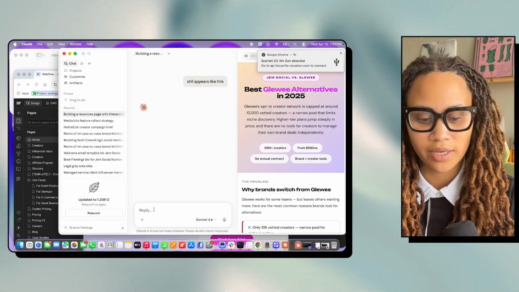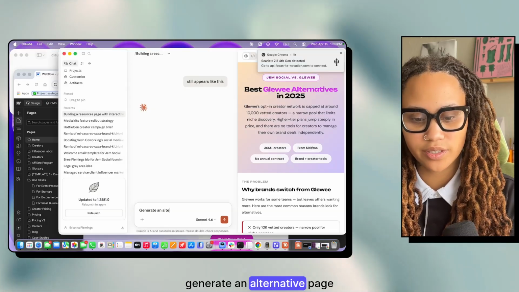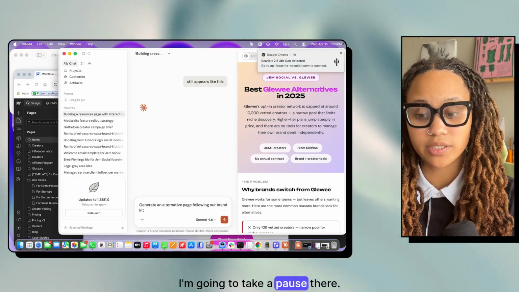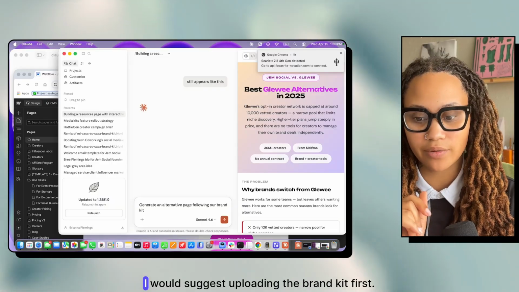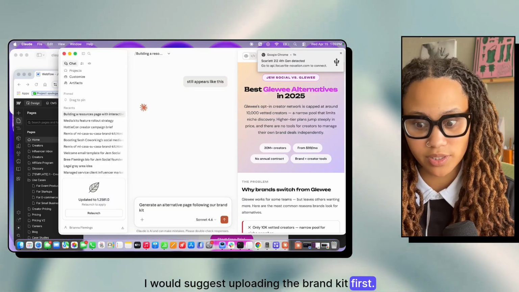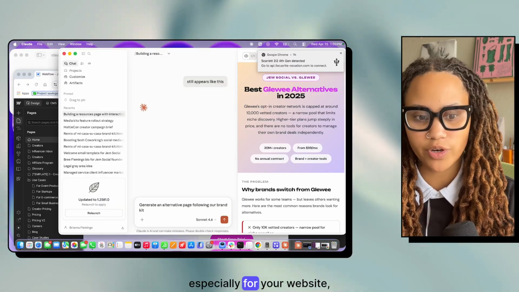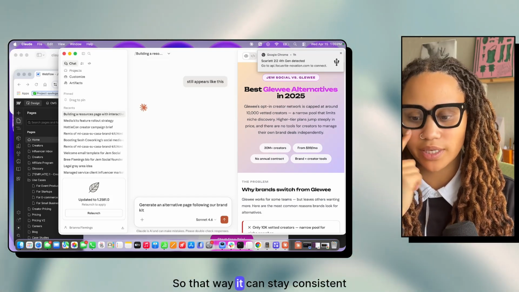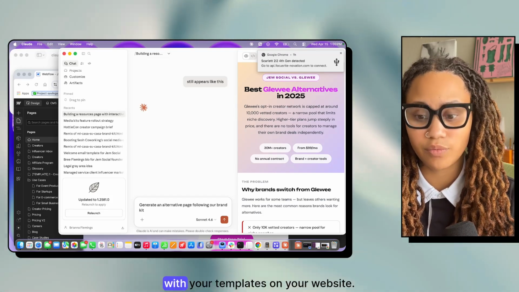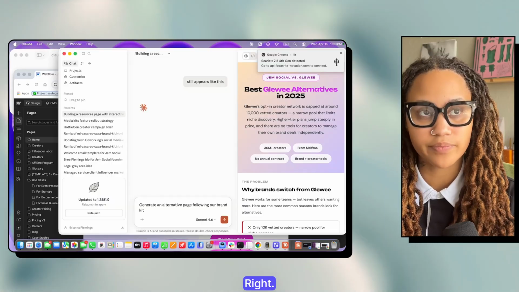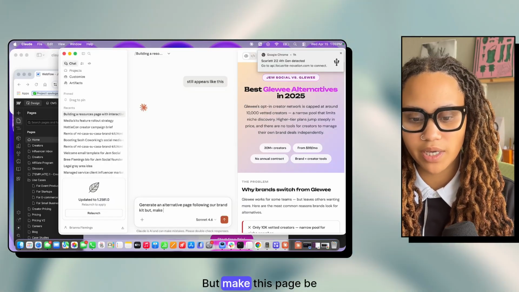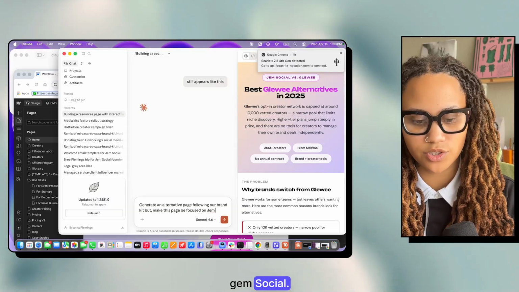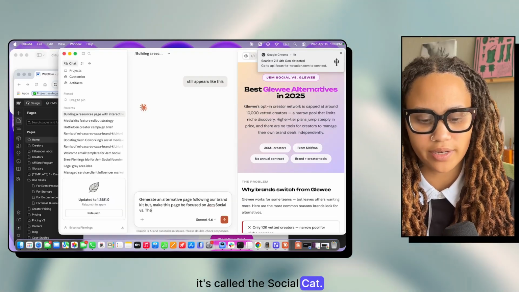So I'll say, generate an alternative page following our brand kit. I'm going to take a pause there. If you have a brand kit, I would suggest uploading the brand kit first. Especially your brand kit for your website, upload that first, so that way it can stay consistent with your templates on your website, right? So that's number one. But make this page be focused on Gem Social versus SocialCat.